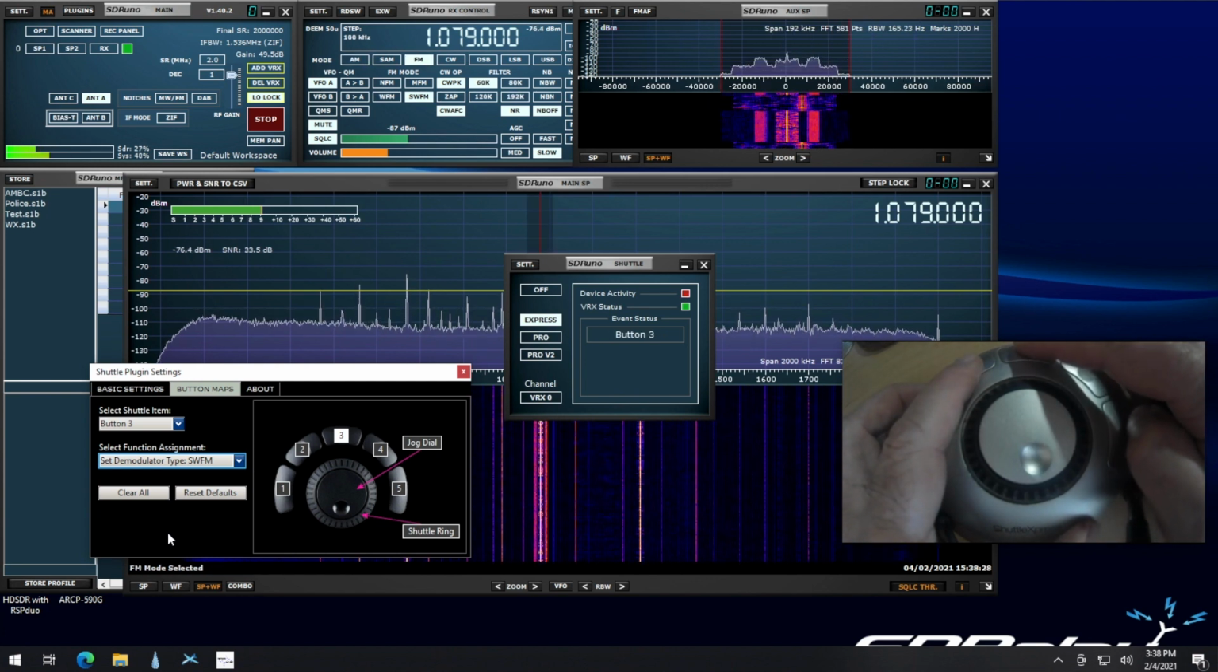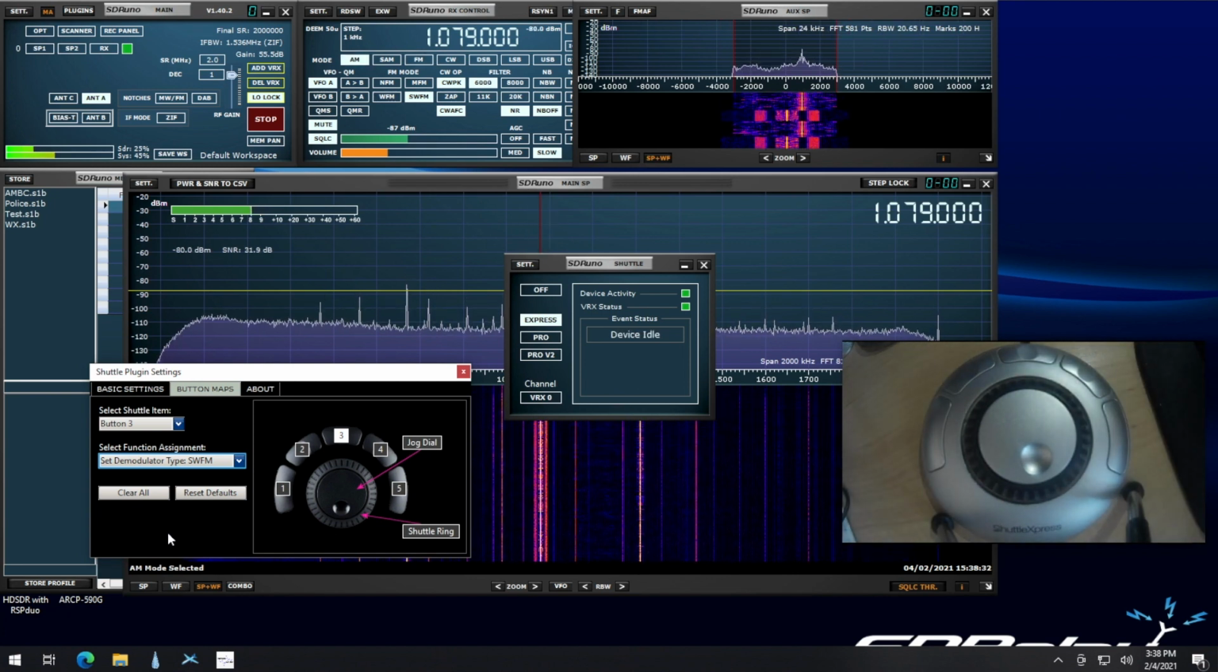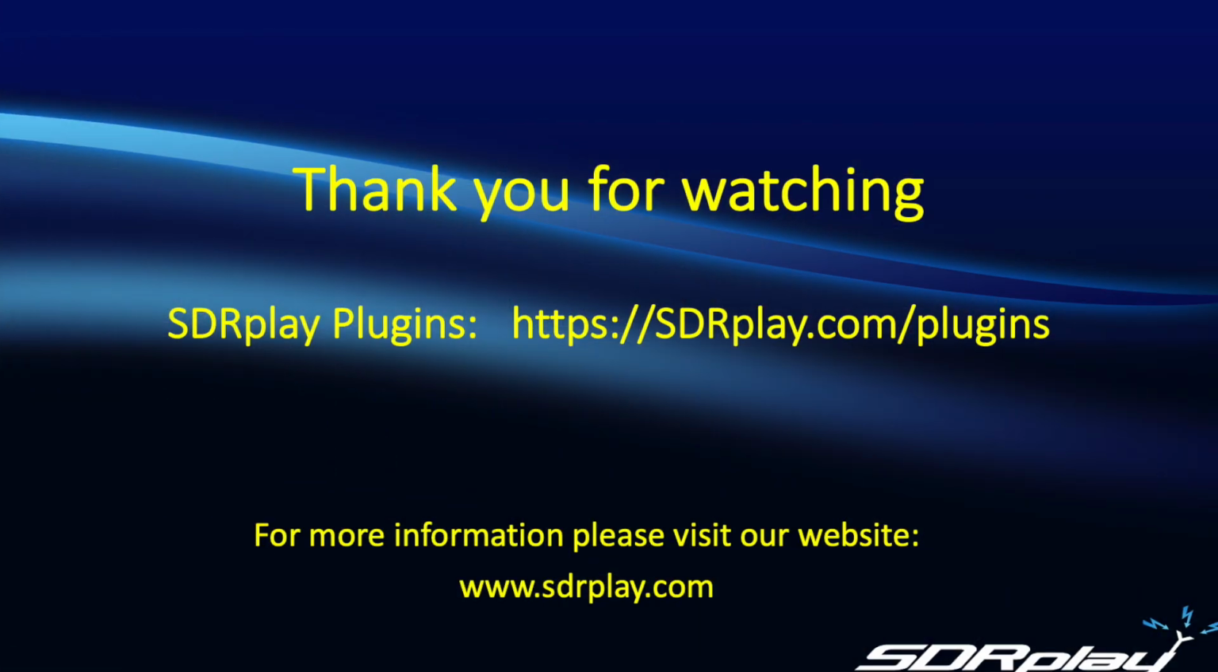So overall, we have a lot of customizability here, even using the low-end Shuttle Express dial, which I have here. And I think we owe a debt of gratitude to Eddie McDonald for writing this plugin for the SDRuno community. So in summary, use the community plugin installer anytime you hear that an update has been made to one of the existing community plugins or a new community plugin has been added to the library.